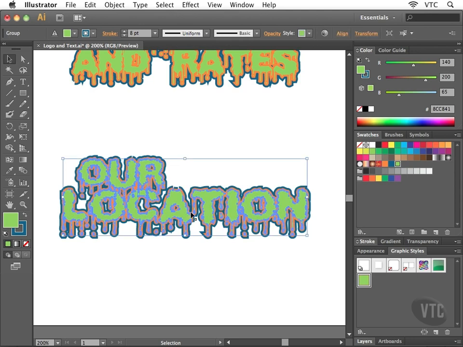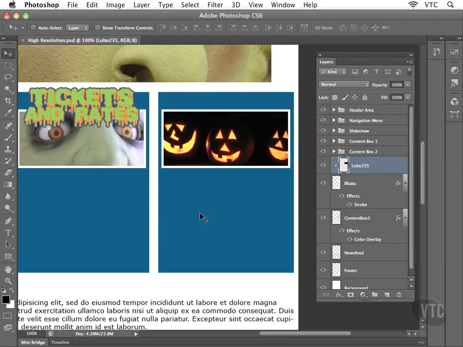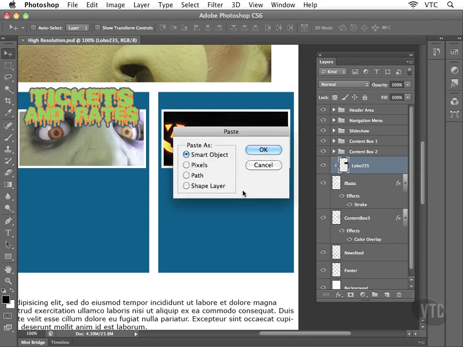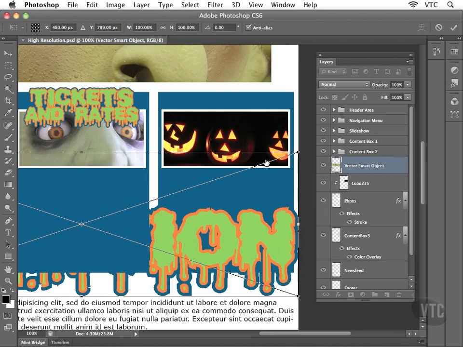So go ahead and grab this text now with the new graphic style applied to it, and copy it, Control-Command-C, of course. And then we will flip back over to Photoshop. The Lobo235 layer is selected, so when I paste as a smart object, this object will appear above the previously selected layer, like so. Okay?